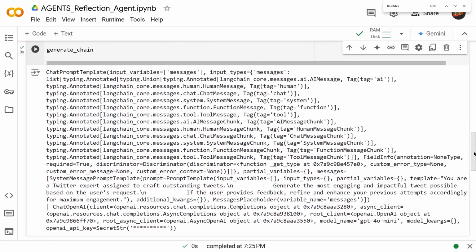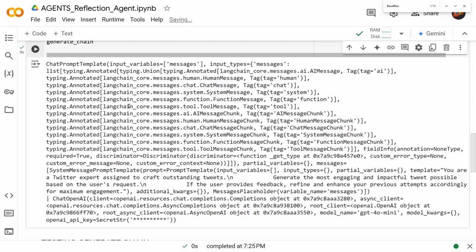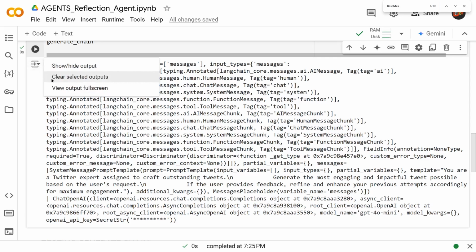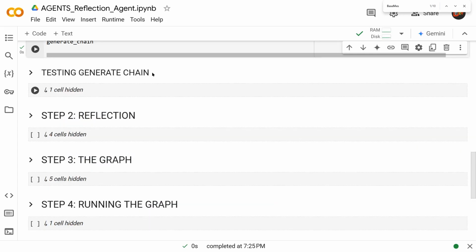Look at this hideous thing. We don't really need to know much detail about this, but I'm just showing you for the sake of learning. This is what a runnable sequence looks like. Few things to notice here: it's actually ready with our input variable messages, and it's using the Python typing class and annotate methods to create the data structure. And right here, our system prompt, which actually shapes the nature of this agent. And right here, GPT-4 Mini is our model. And that said, let's go to the next step, testing generate chain.